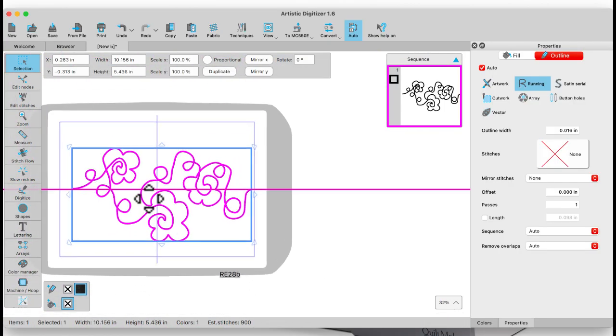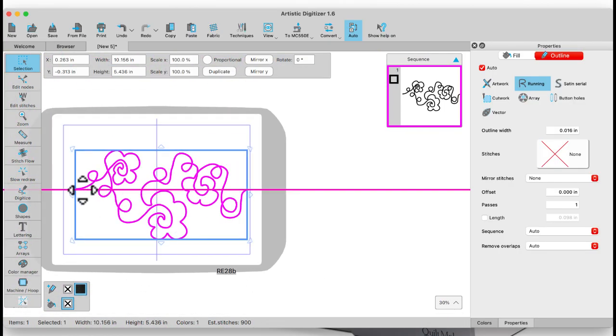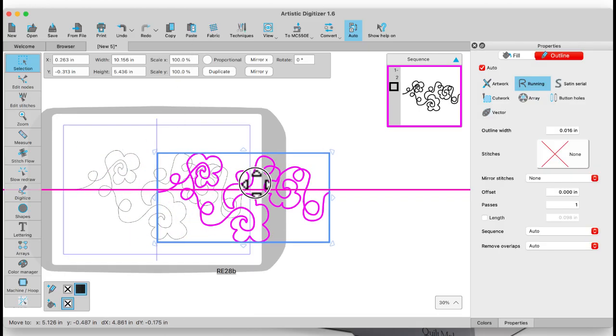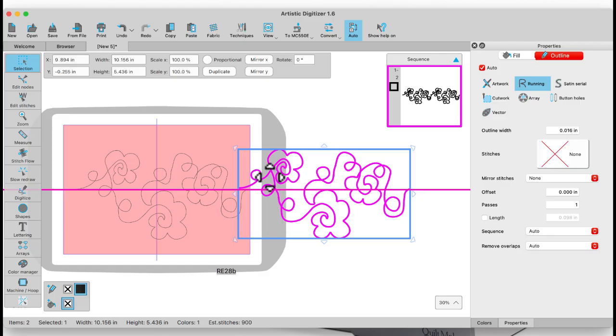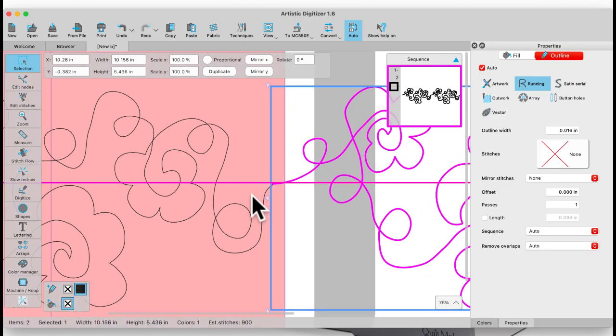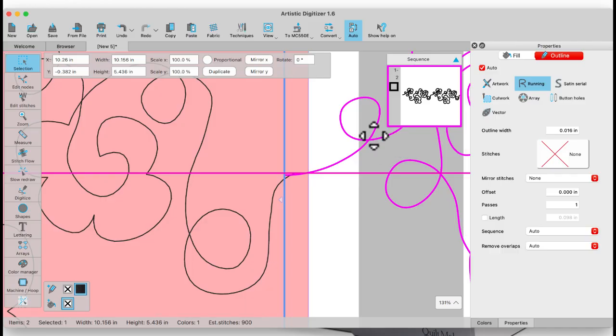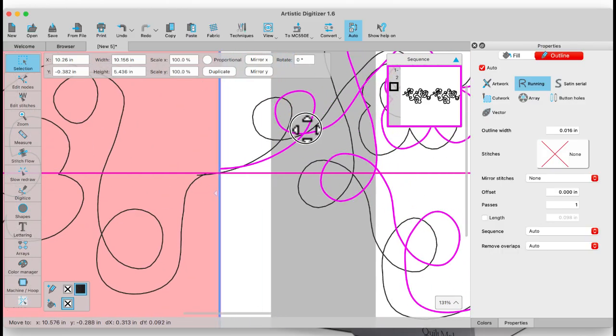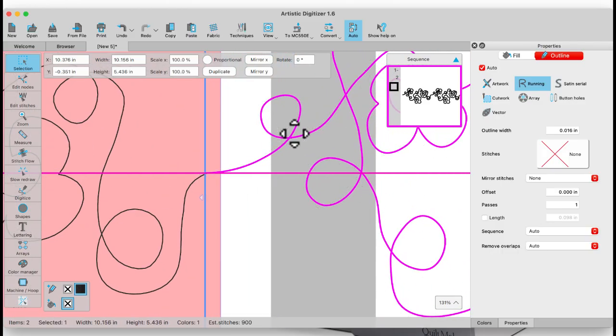Then the next thing I like to do is check to see how this edge is going to match up with that edge. So I'm going to have my design selected. I'm going to copy and paste, and then I can slide it over here like this. And I could look at how this is going to come together. So this one is going to meet up right there.